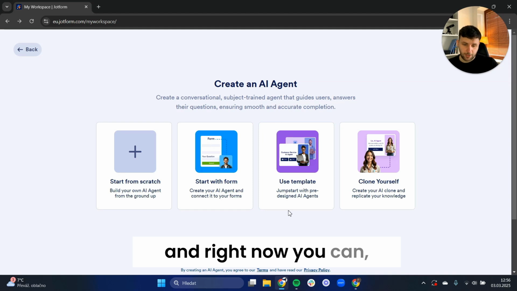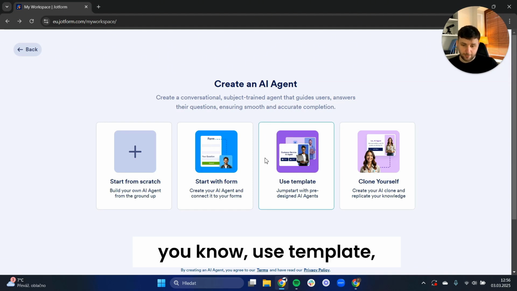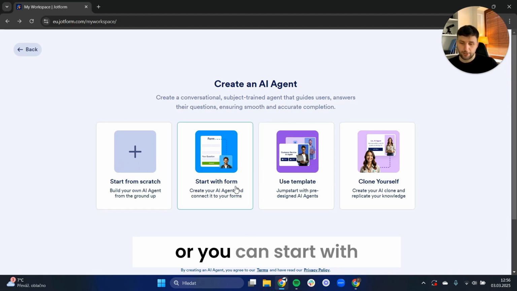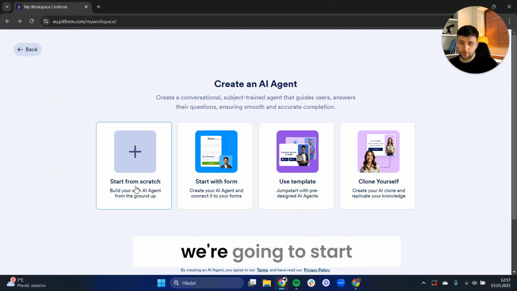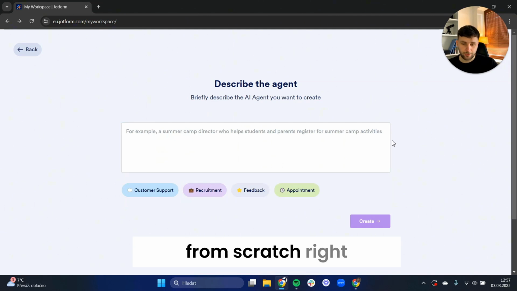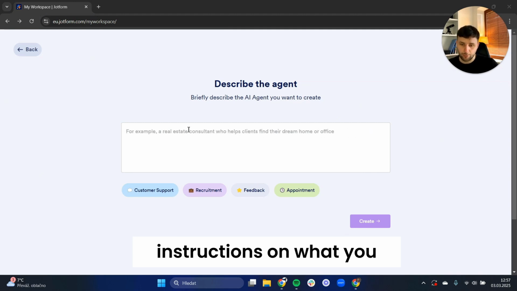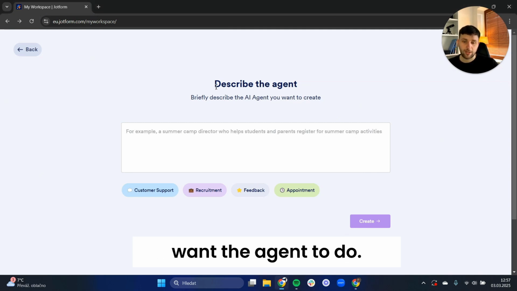And right now you can use a template, which is great, or you can build your own AI agent from the ground up, or you can start with a form, right? What we are going to do, we're going to start from scratch, right? Now, here it is very easy. You just simply give it instructions on what you want the agent to do. And specifically, you just want to describe it, right?